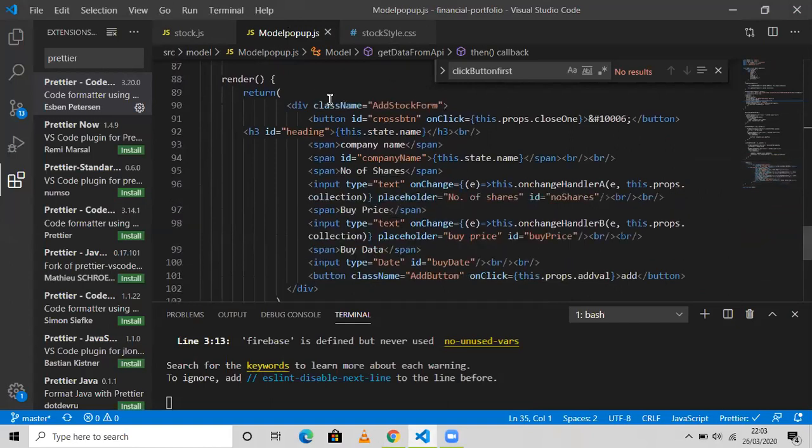That's what I did, sir. I just got the reference from the parent. This dot props dot close one, this is the other dot close one. Close one has been defined in the parent component.